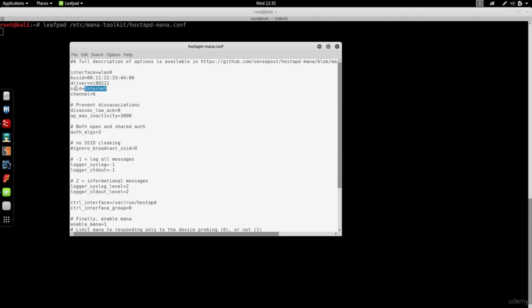The name of the network in my case is going to be called internet, and the channel is going to be set to 6. I'm actually not going to modify anything. I just wanted to show it to you in case your wireless card was called something else other than wlan0. In most cases, it will be called wlan0.